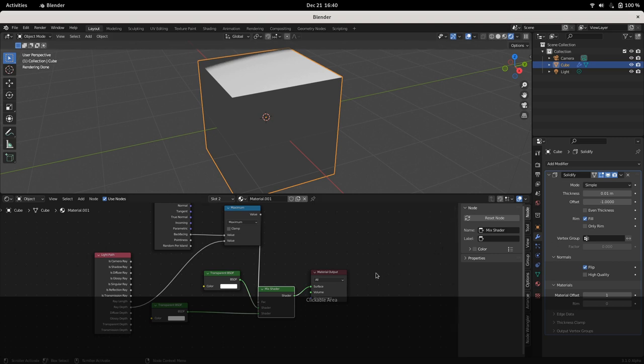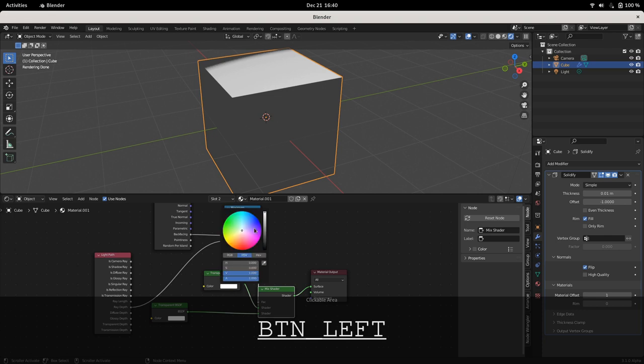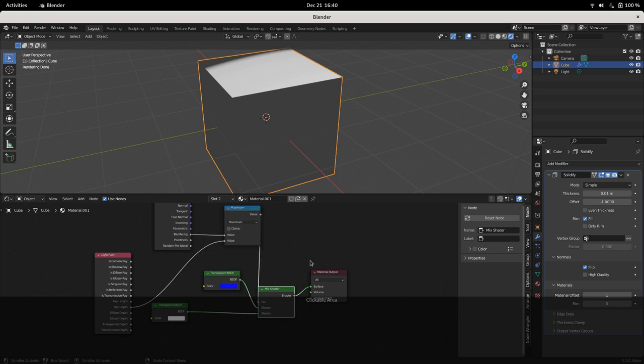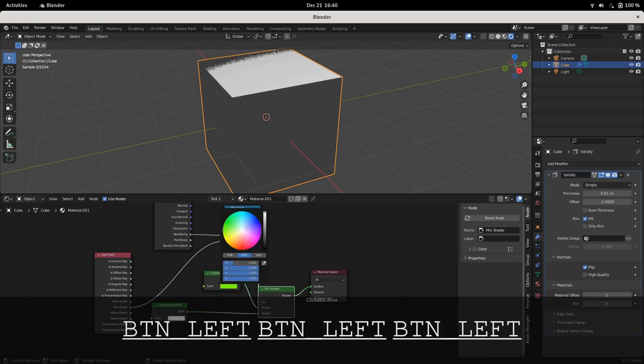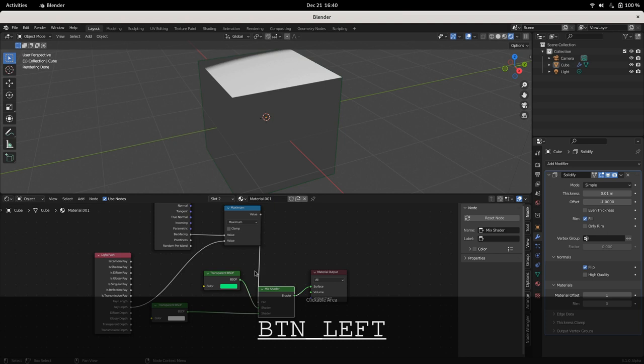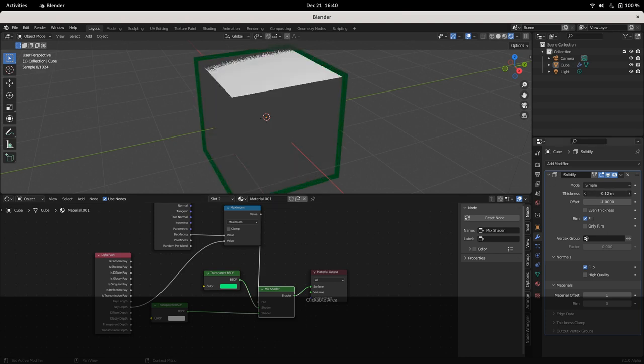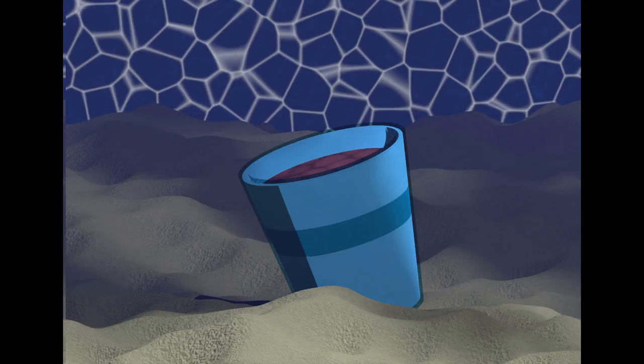Now go back to the Shader Editor window again and click on the Color of the Transparent BSDF that connects to the second input of the Mix Shader. Here you can change the color of the outline. When you're done, go back to the Modifier menu and change the thickness of Solidify with negative numbers to make it thicker or thinner. I hope you learned something in this tutorial. Thanks for watching.